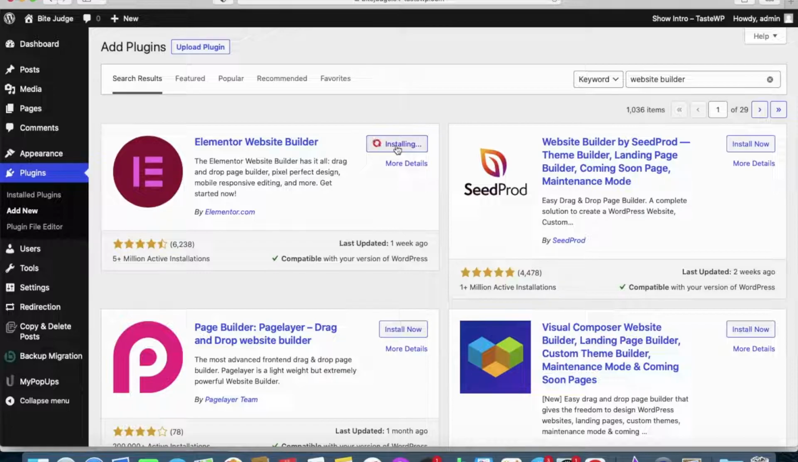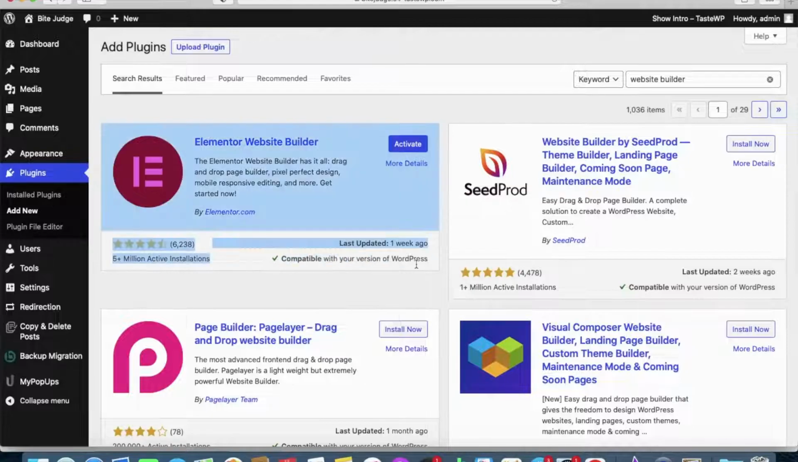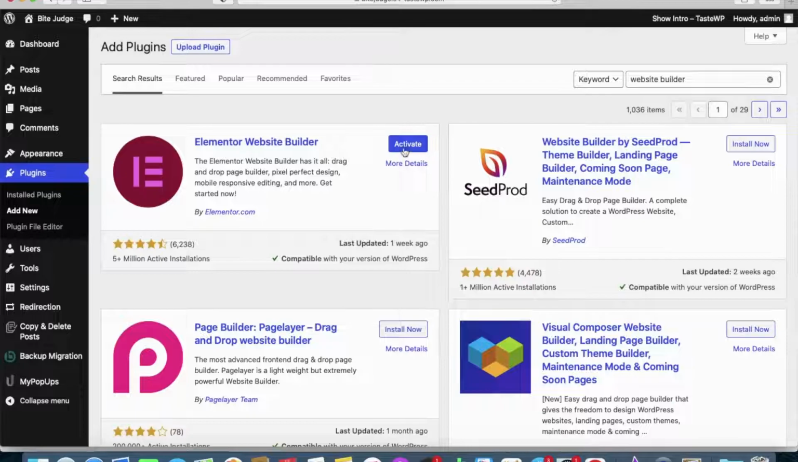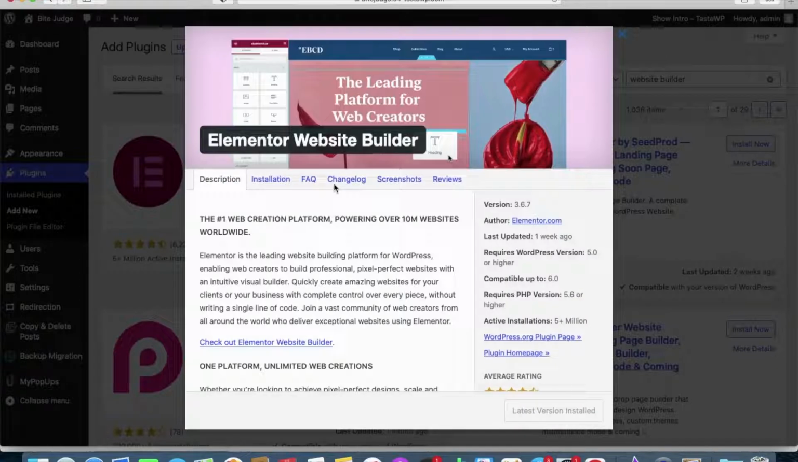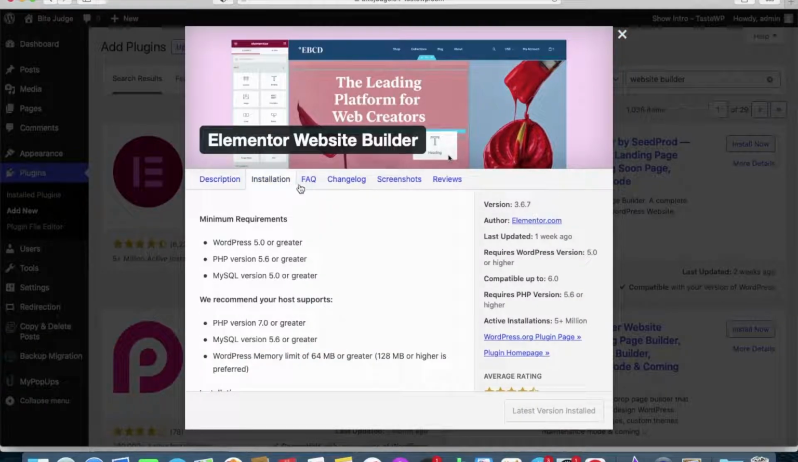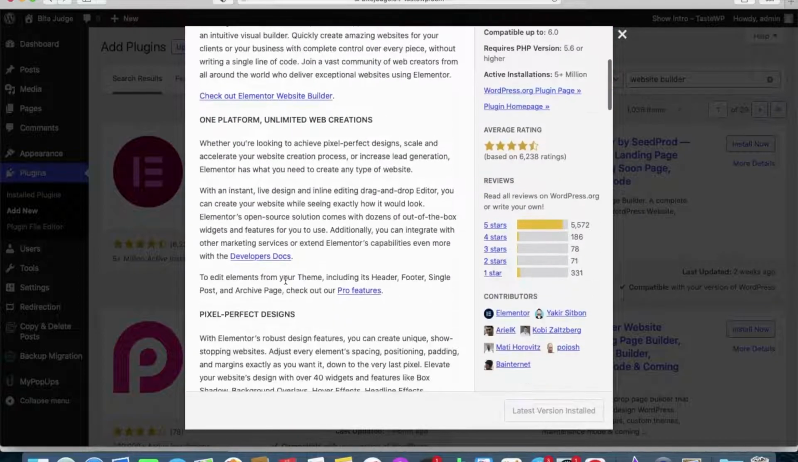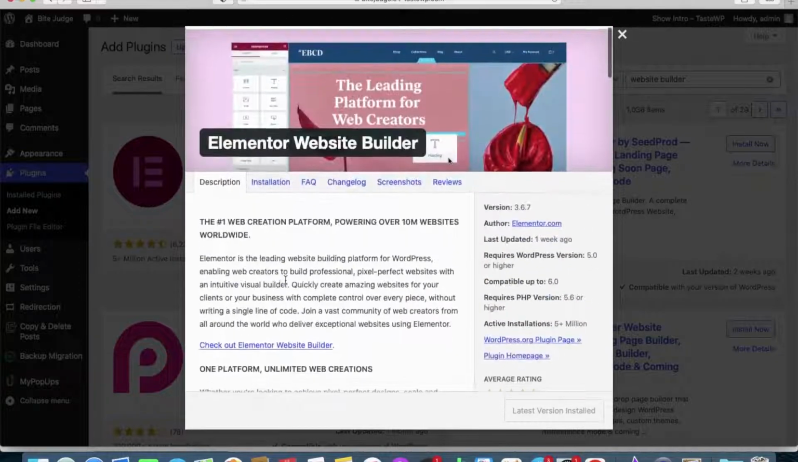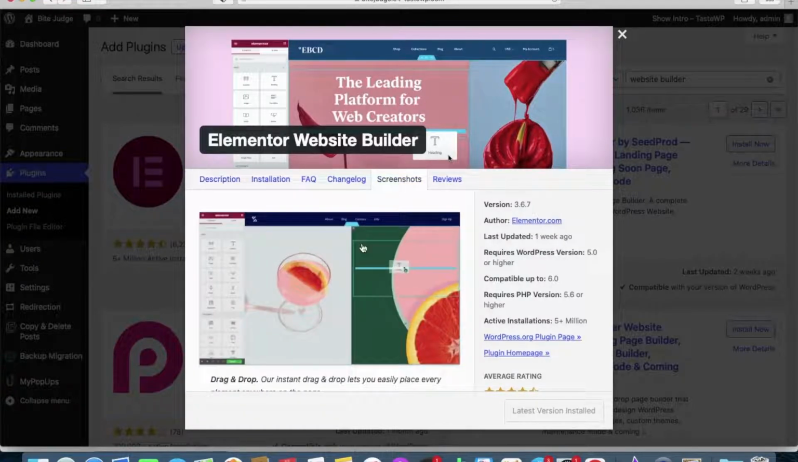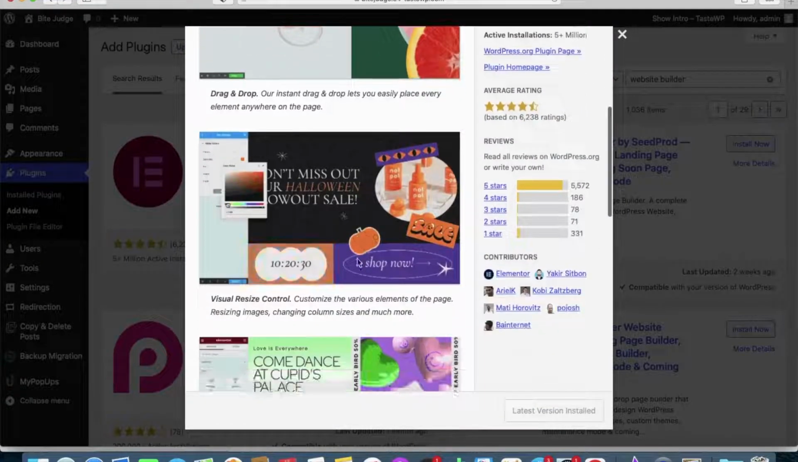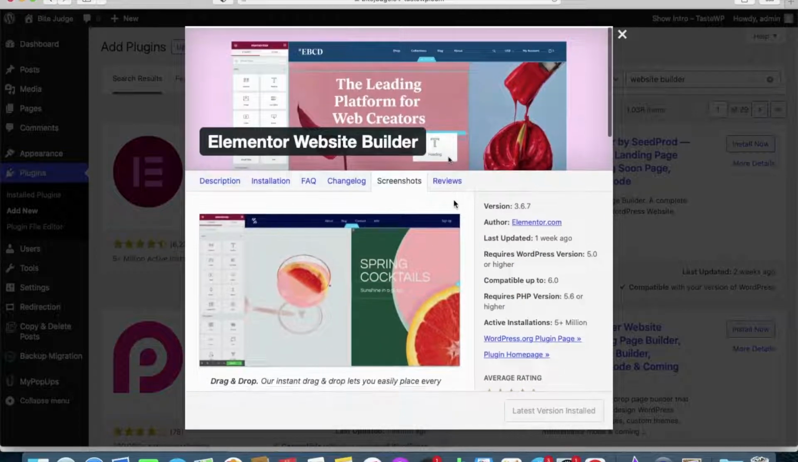So you can see it's installing the plugin and it's installed. Also, we can click on the plugin name to find out more information and details about the plugin. For example, you can find out the functionalities the plugin is offering, the installation guide, FAQs, and sometimes the reviews of that plugin by the users. You can simply close the tab.